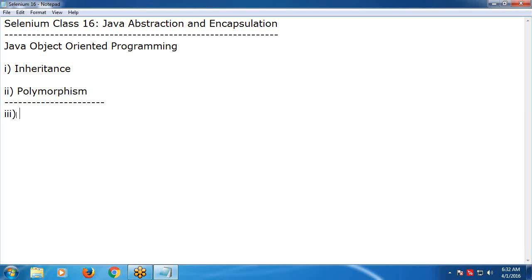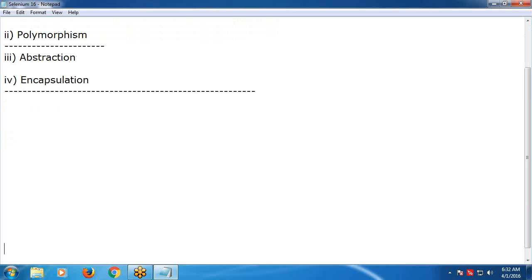One is abstraction, next encapsulation, a small concept. First, abstraction.